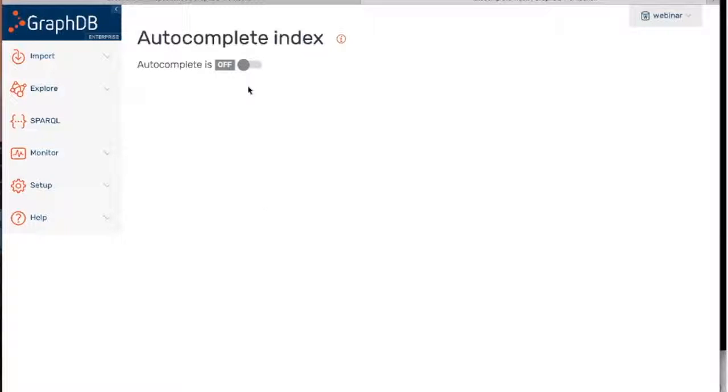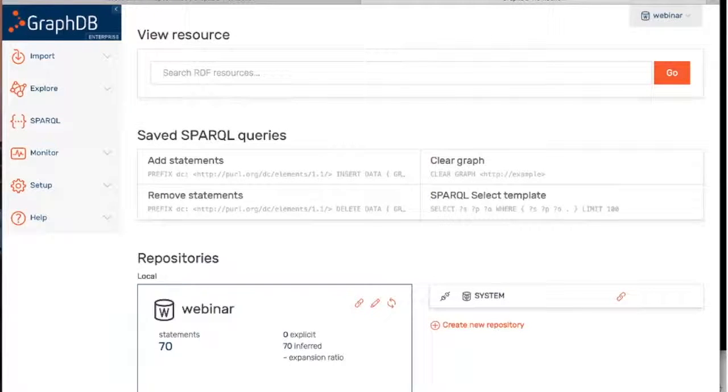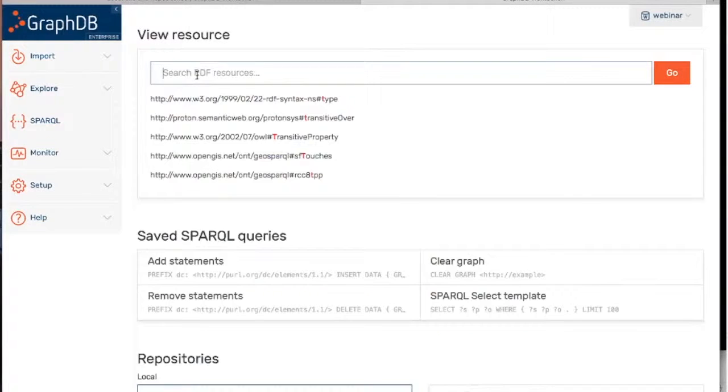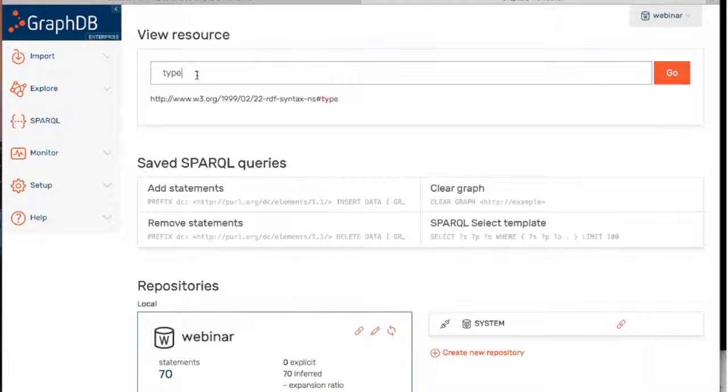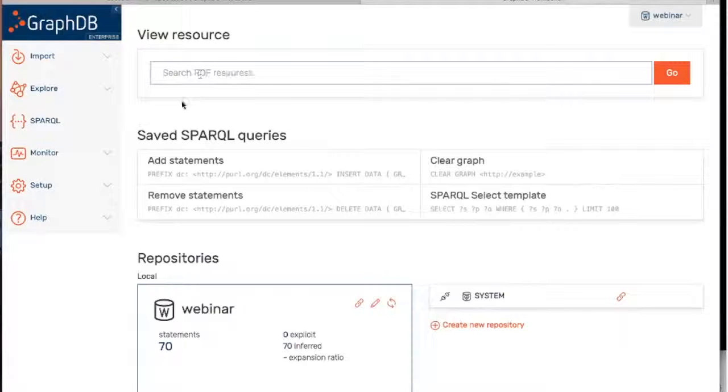And I'm going to turn on my autocomplete index now because it will be useful later when I'm showing you things. So if I click here, there it is. And then I can go back here. And now if I start typing, you see that things are shown here. But as I said, I'm going to show you this later.